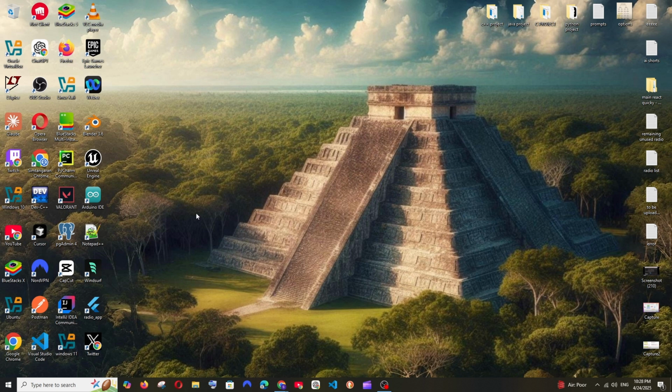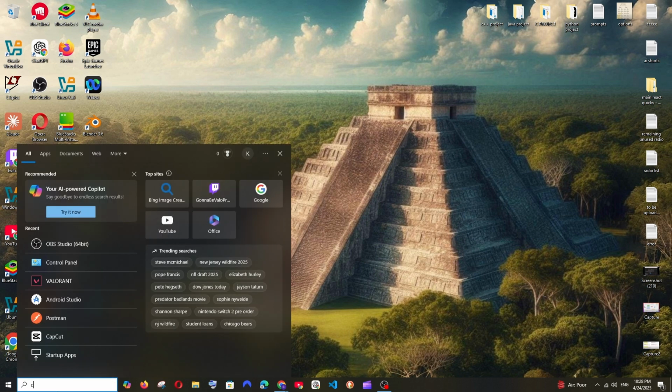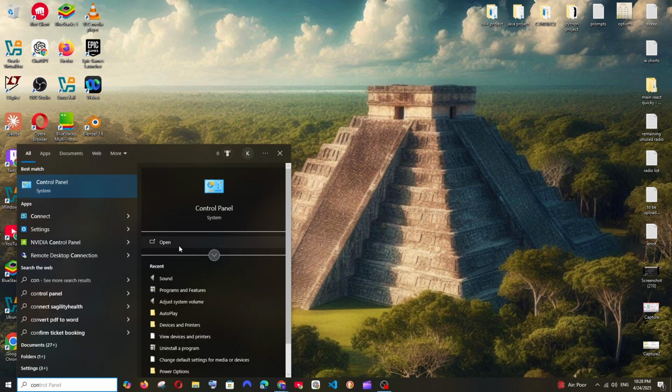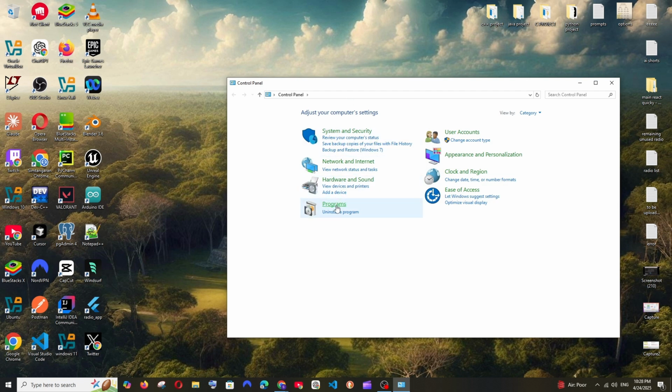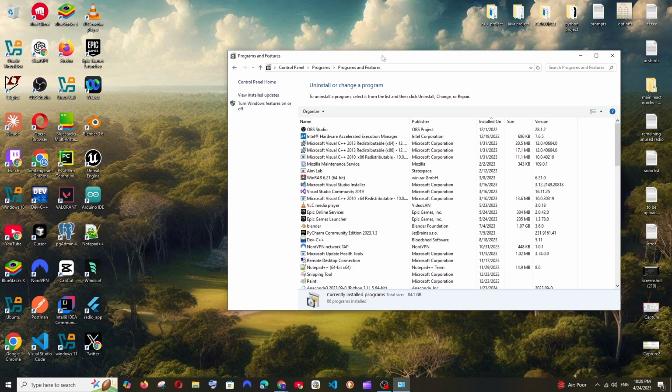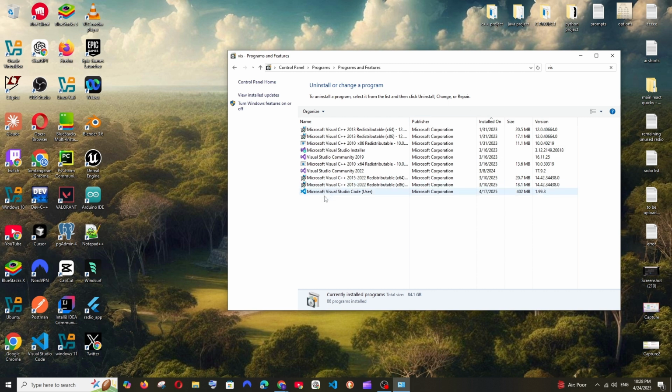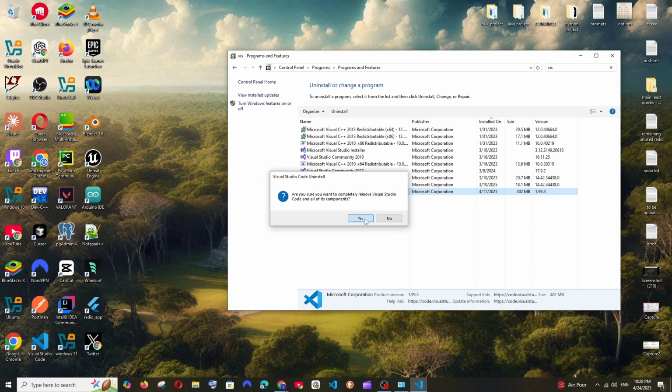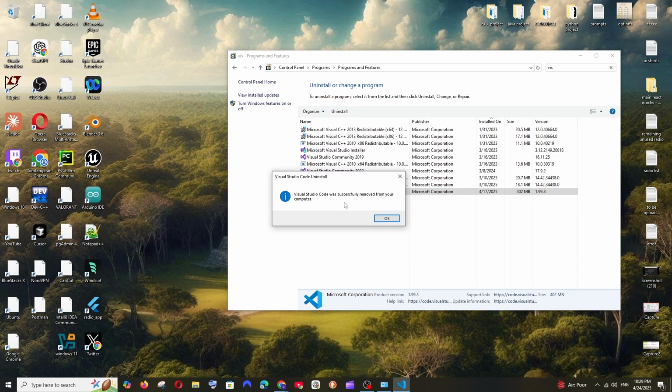So let's get started. First thing, just go to search and type control panel, open it, click on programs and select programs and features, and here we will be having the search option. Just type visual and we'll be having the Microsoft Visual Studio Code, the blue color icon. Just right click and uninstall it. Click on yes, and that's it. It has been completely removed. And also make sure that you don't have it opened when you are uninstalling.